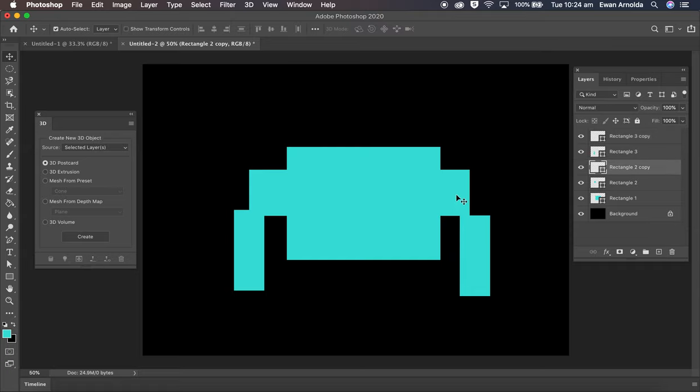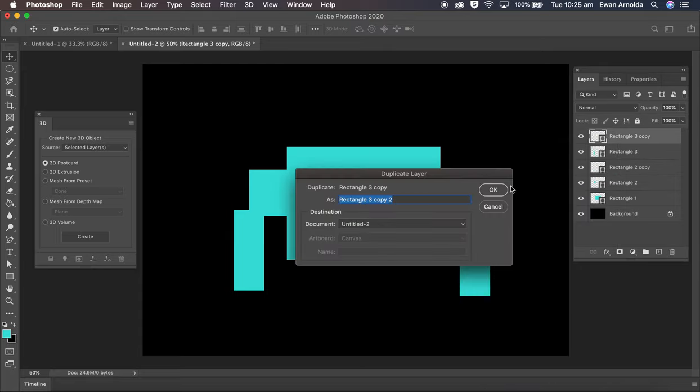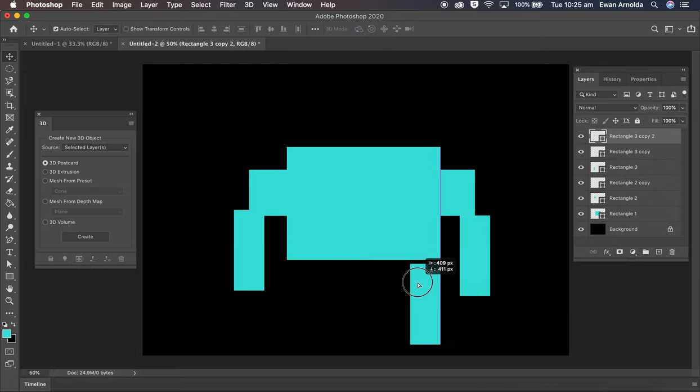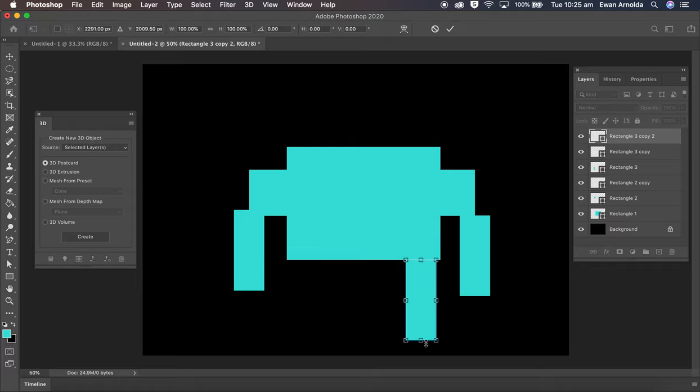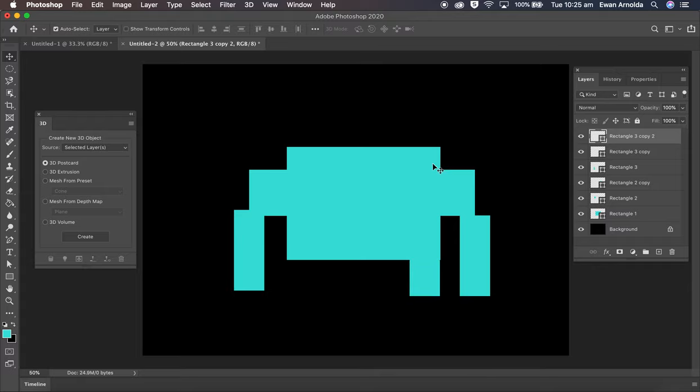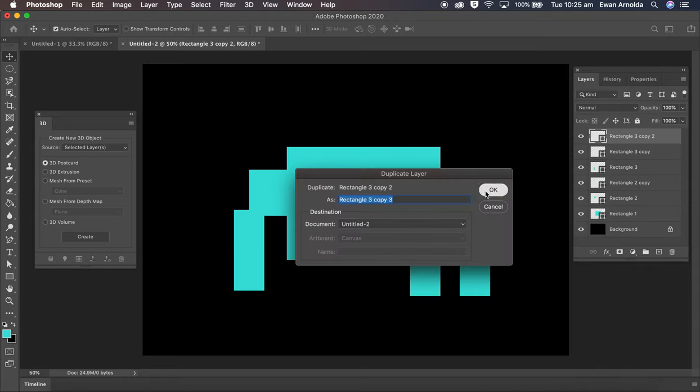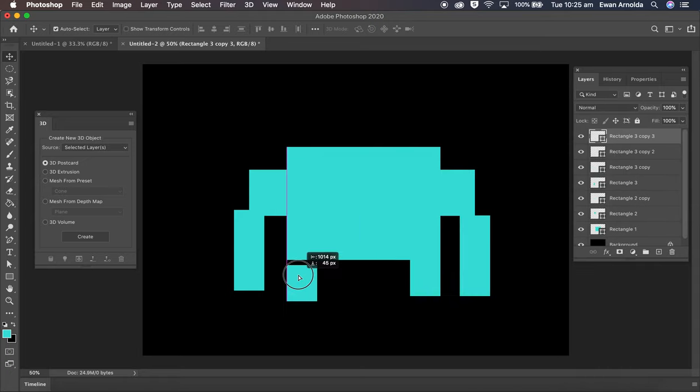And this top one, I might pull it out just a little bit. Then I'm going to duplicate one of these, bring it here, resize it, Control T, and move it across to the edge. Duplicate that as well, and bring it over here to this side.